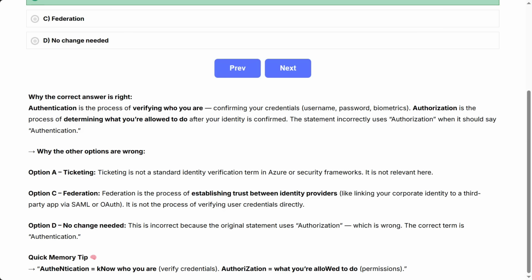Why the other options are wrong? Option A, ticketing. Ticketing is not a standard identity verification term in Azure or security frameworks. It is not relevant here. Option C, federation. Federation is the process of establishing trust between identity providers, like linking your corporate identity to a third-party app via SAML or OAuth. It is not the process of verifying user credentials directly. Option D, no change needed. This is incorrect because the original statement uses authorization, which is wrong. The correct term is authentication.